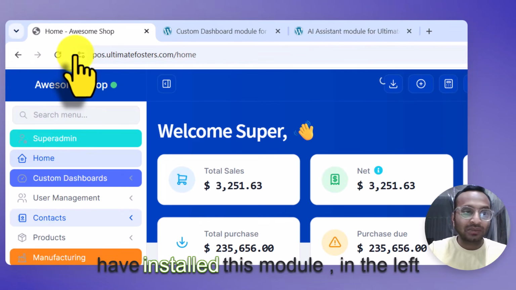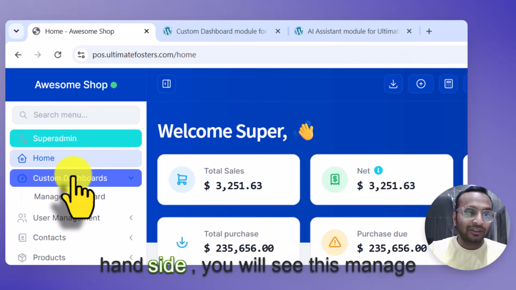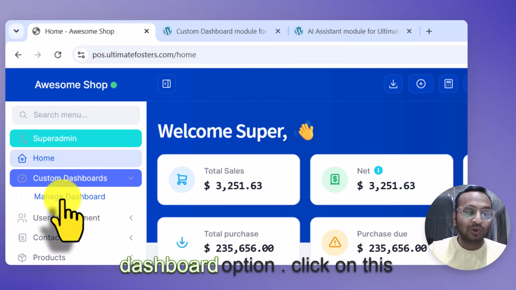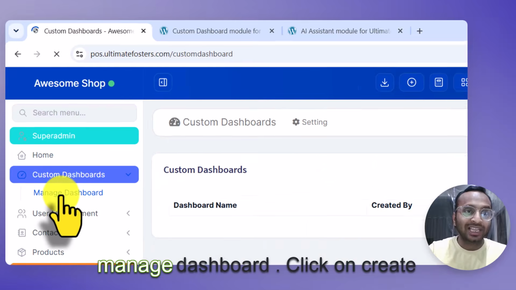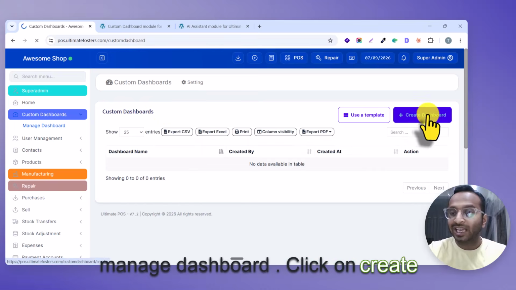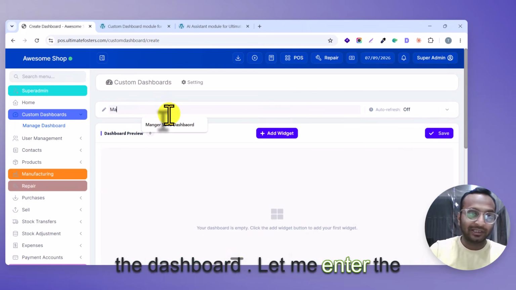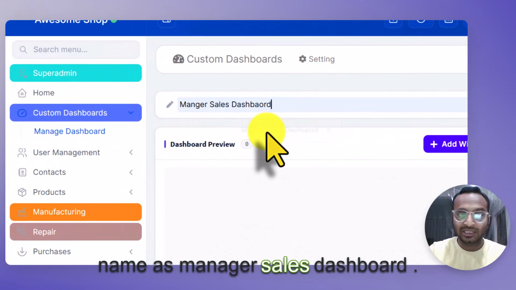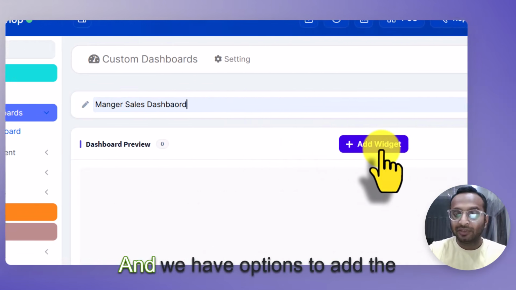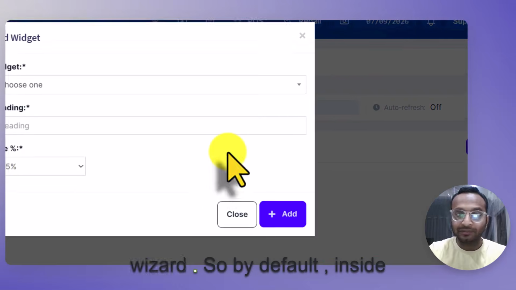Once you have installed this module, on the left hand side you will see this manage dashboard option. Click on manage dashboard, click on the create dashboard button, and enter the name of the dashboard. Let me enter the name as manager sales dashboard, and we have options to add the wizard.